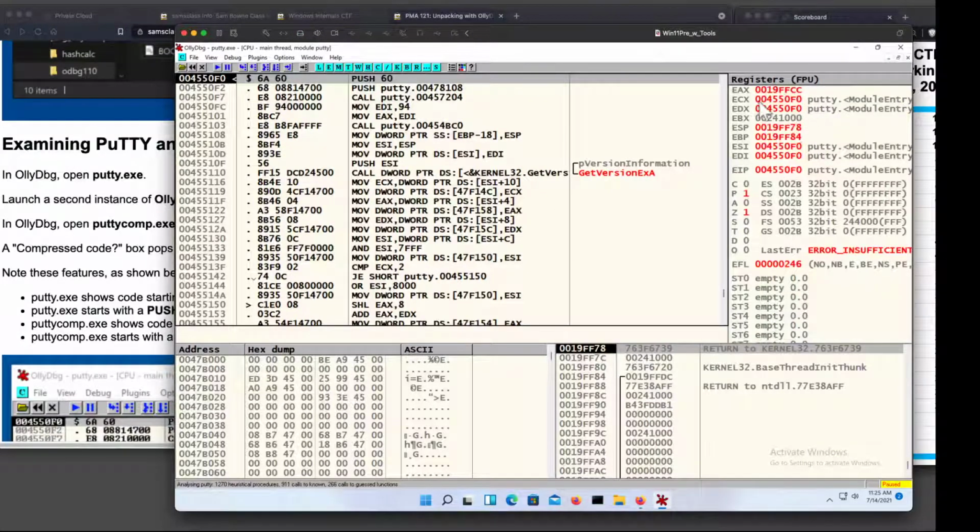Over here are the registers. These are little memory locations inside the processor. EAX, EBX, ECX, and EDX are general purpose registers. This is the top of the stack and the bottom of the stack. And the most important one for us is EIP. That's the instruction pointer. That is the address of the next instruction to execute.